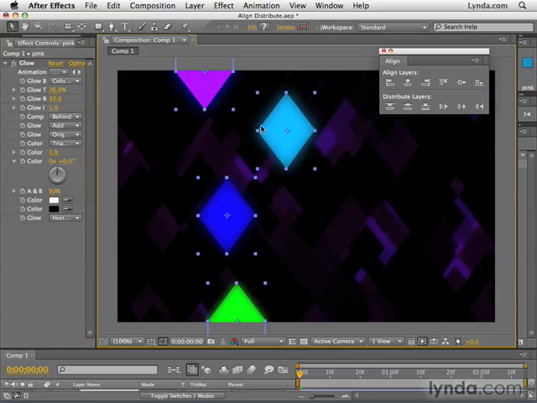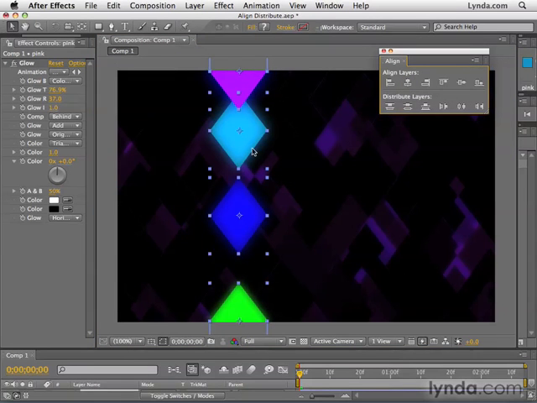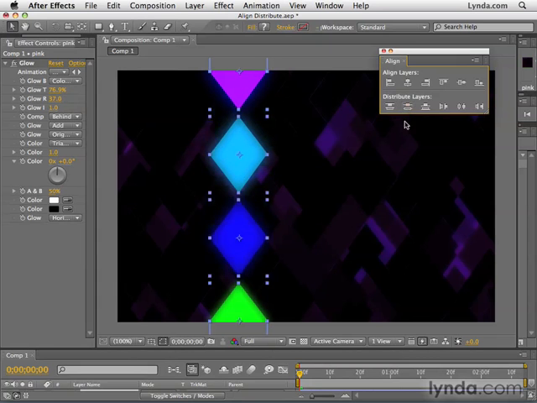So this one's off to the right too much. This one's off to the left too much. And so what we want to do is click this button, which will align their horizontal centers. And next, we want to click this button, which will distribute their centers vertically. Let's go ahead and click that. And there we go.